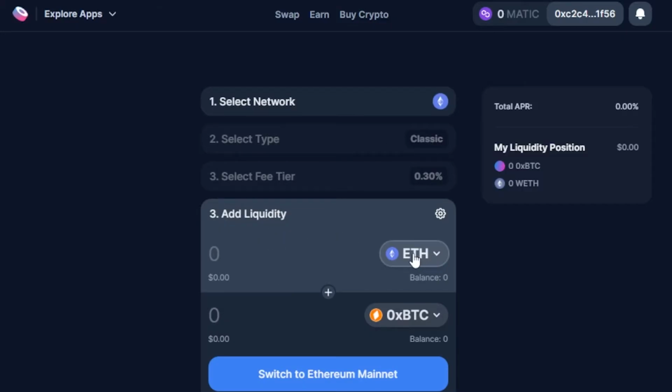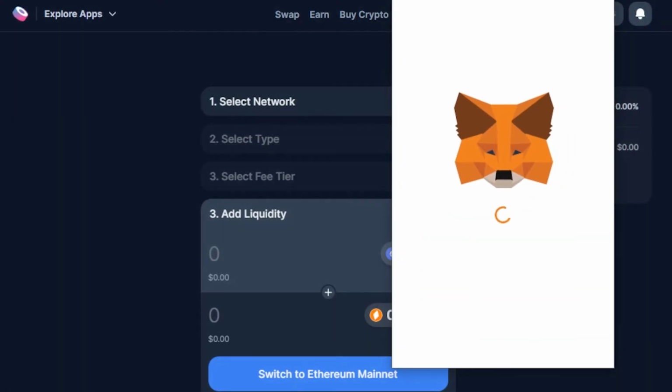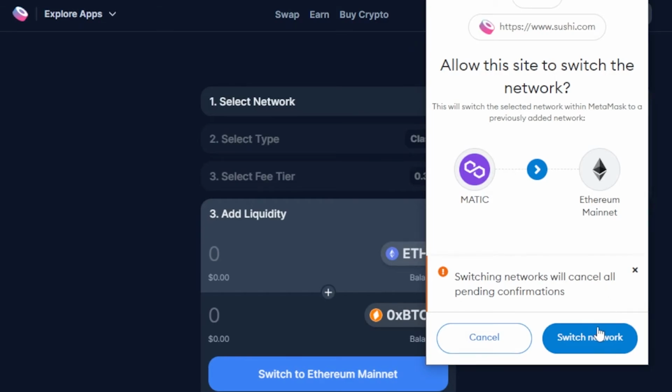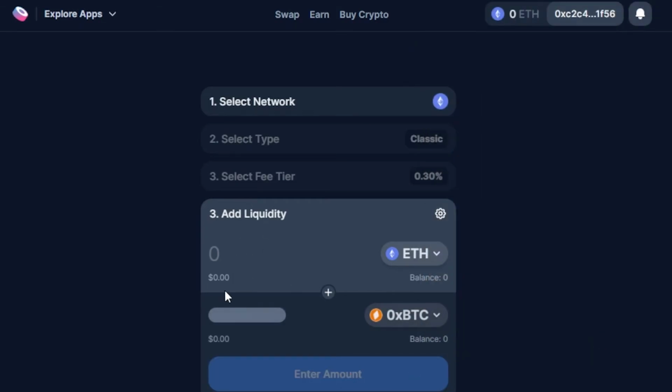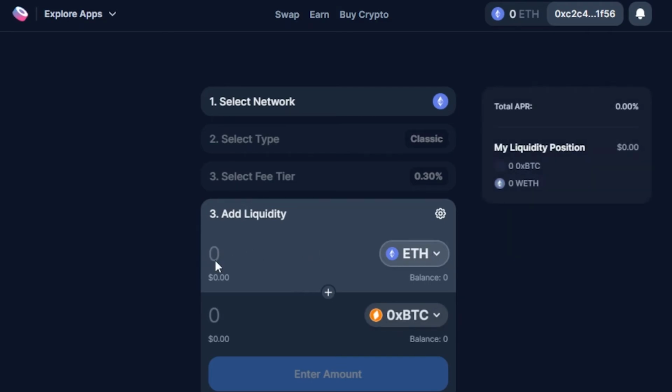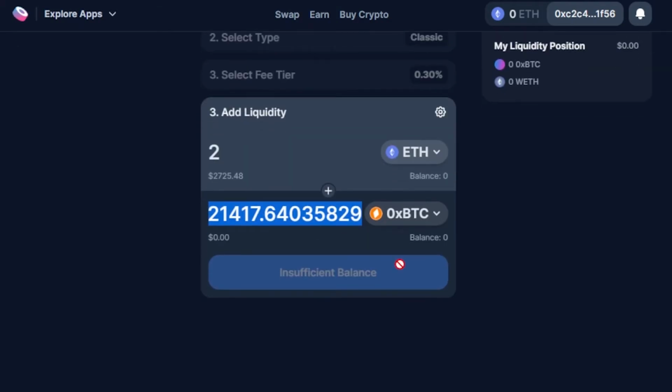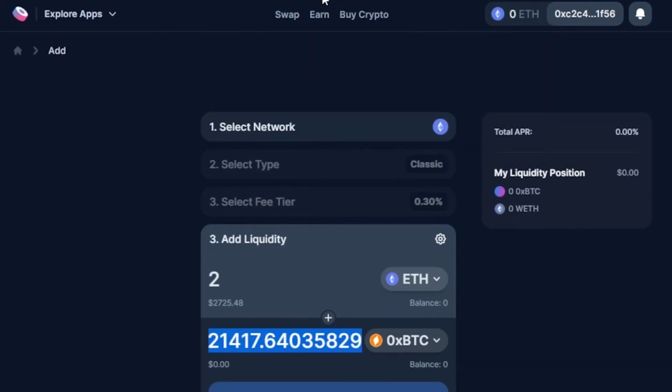Since I have selected Ether, they are suggesting I switch to my Ethereum mainnet on my wallet, and that's what I'm going to do quickly. If you're already using Ethereum on MetaMask, then you don't need to do it. Perfect. Now I will be able to add liquidity on Ethereum. We just need to enter the amount here. For example, let's say I have 2 ETH, which will make 2700, and then we have the other amount, which is going to be 21,000. This is XBTC, keep that in mind. The price is given in dollars for Ethereum, and this is my liquidity position here. Click on continue if you have balance in your wallet, and you will be able to add liquidity with your Sushi using MetaMask.